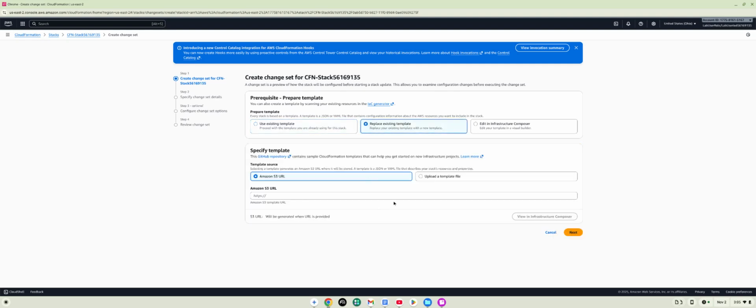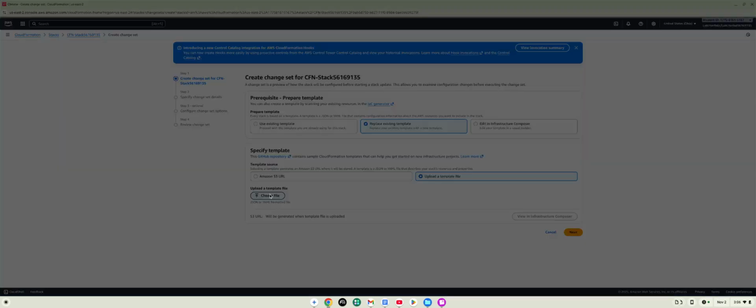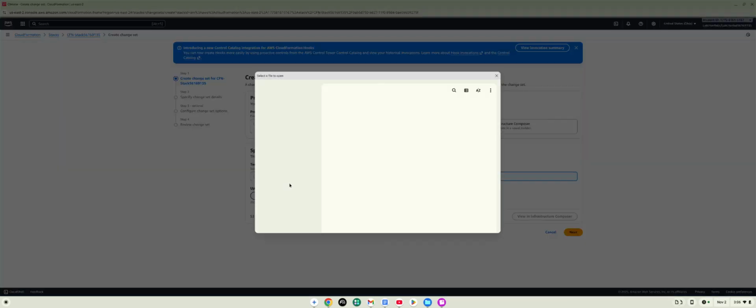And like I said before, prior to this video, I actually downloaded a template of a change set. All right. So I'm going to hit upload here and then choose the file, which is in JSON format.